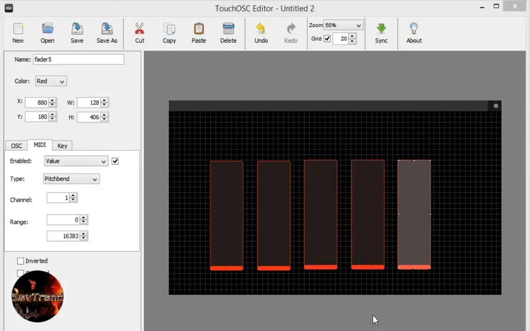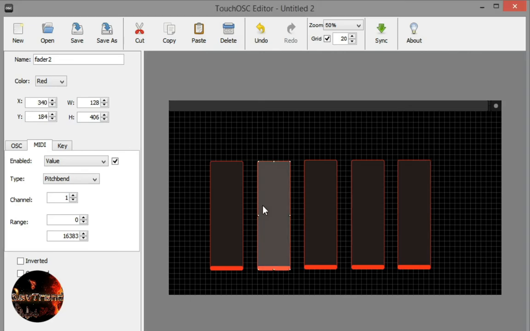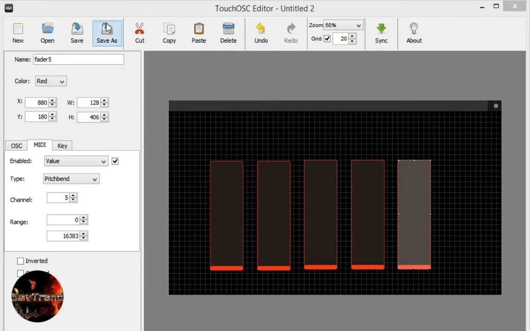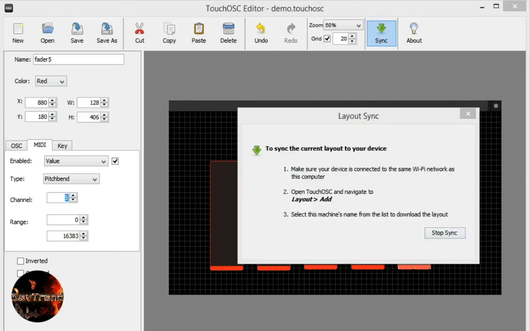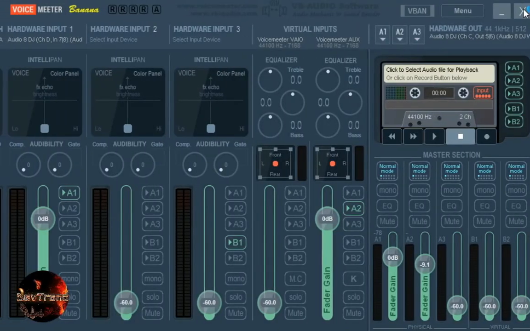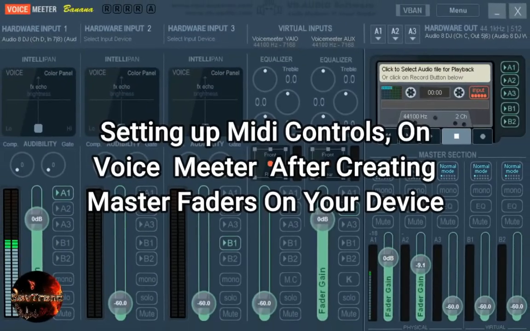Then go back to the second fader and set the channel to 2. And so on. Note, each fader must be set to their own channel. Now click Save and sync to your device, which is shown in my first video, how to set up and load to your device. Step 5, the final step to this tutorial.